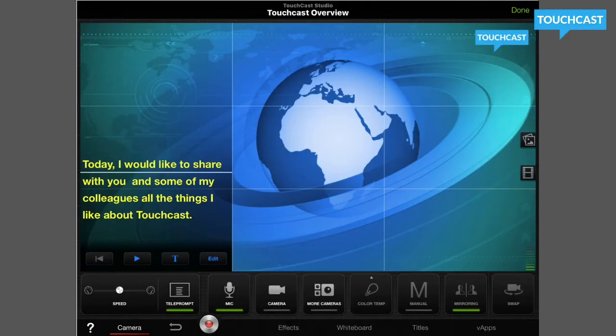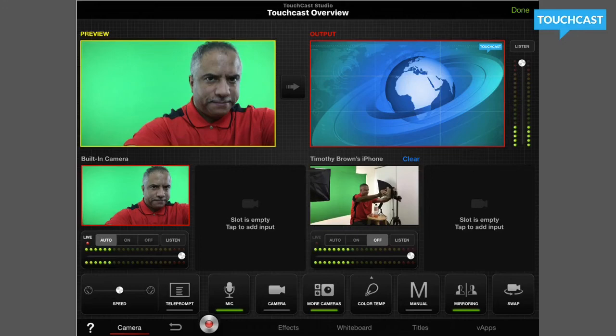So here you're looking at the basic interface of Touchcast Studio. Let's start with the menu along the bottom left. With camera selected, you see that you can control the speed of your recording. You can use a teleprompter, that is, you can record yourself while reading from a script. You can turn your microphone and camera on or off, and you can use multiple cameras, that is, multiple iOS devices at the same time.